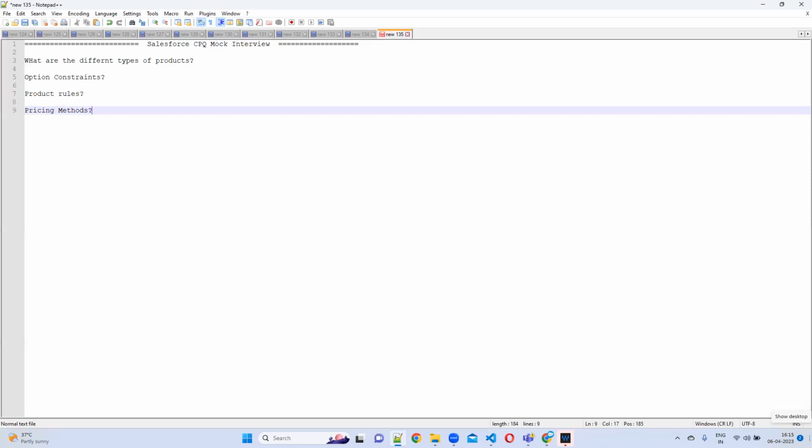Okay. Along with list, block, percent of total, and cost plus markup, we have something called account contract price. What is the account contract price? For any particular product, you want to give a fixed price or special price for a particular account. For example, I have a Max IT account. For that account only, I want to give a different price for the product. That is called account contract price. Please note this point, everyone should remember this.